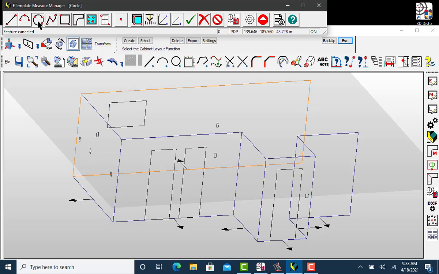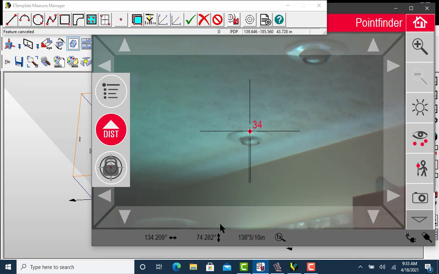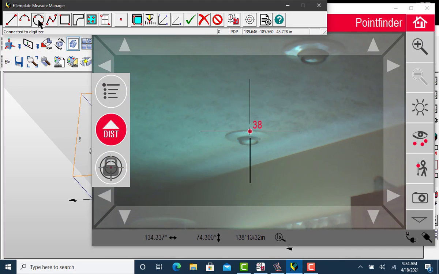Okay, so I got that selected right there. And I'm going to turn my camera on. I got to select that. So I select that over. Okay, here we are. Let's try this again.